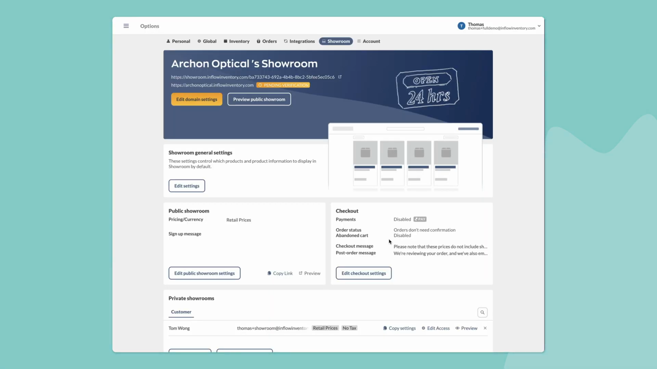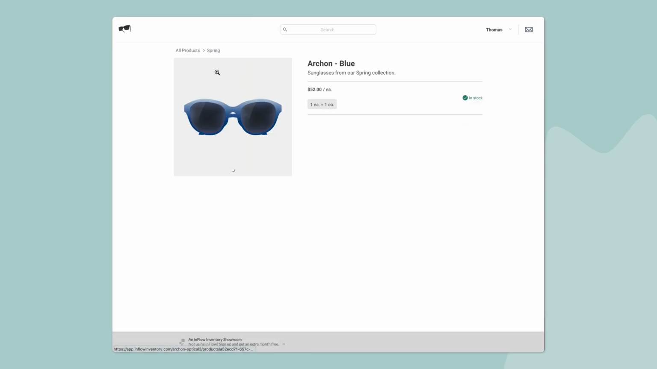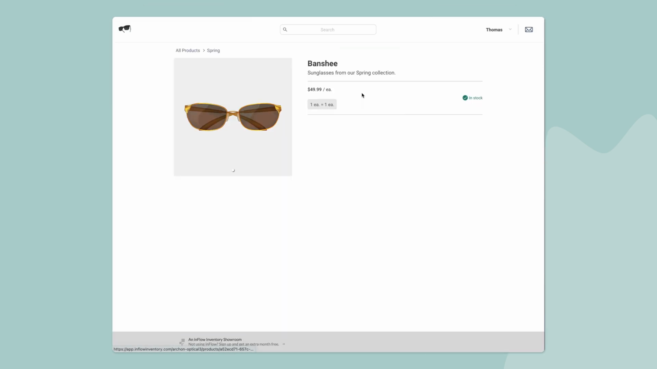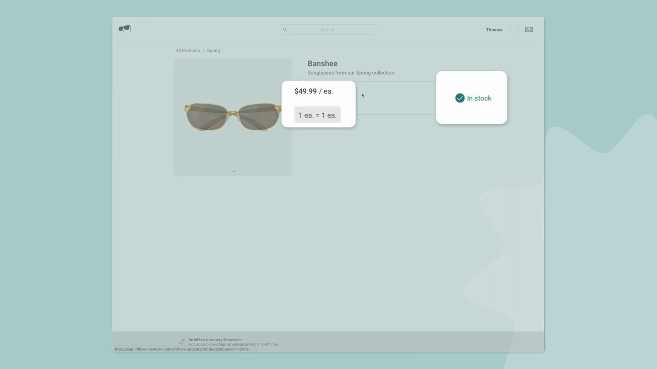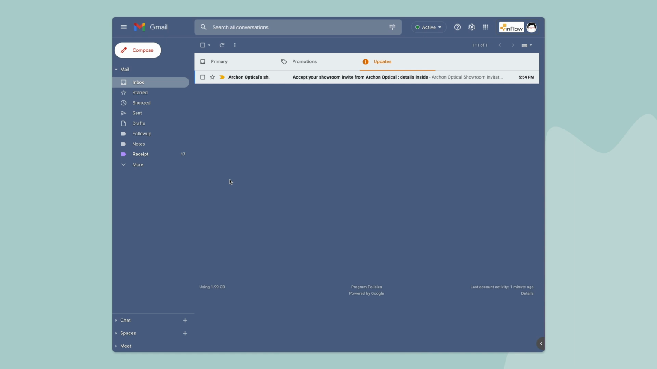If your business does a lot of B2B sales, you'll like inFlow's Showroom, which turns your inFlow product list into a beautiful online catalog. No extra coding required. Here's what a public showroom looks like. Anyone can visit it as long as they have the link, and you can choose exactly which products to share. Visitors can't place orders through public showrooms, but they're a great way to showcase your products and share what's in stock. If you'd like to take orders online, you can invite a customer to a private showroom.